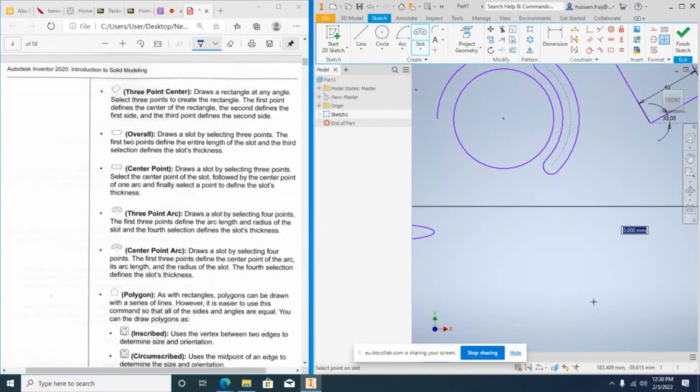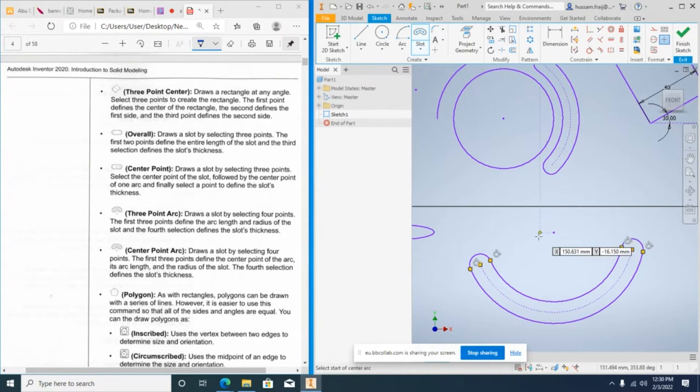One point, two point, and here's the third point, and you can create your spline. Okay, one more time: one point, two point, and here you can create your spline.